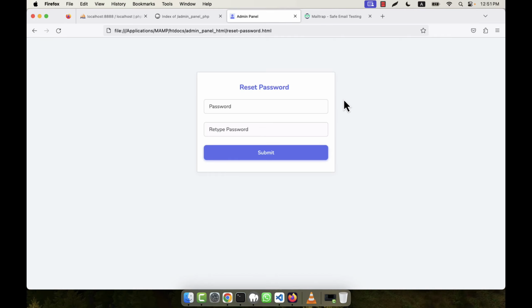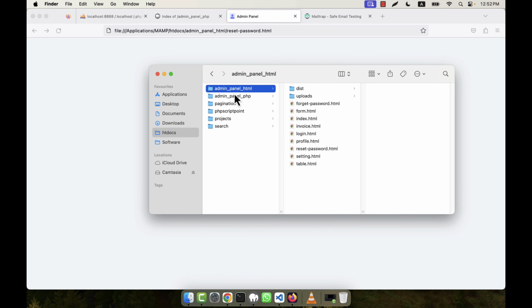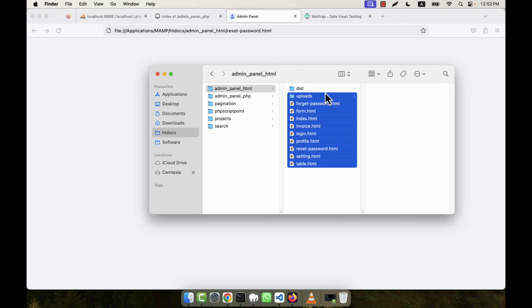Now I will start working with the admin panel template mastering. How can I start the mastering system? You know that I already have the complete admin panel HTML files here. You see that in the admin panel HTML folder I have all the files.